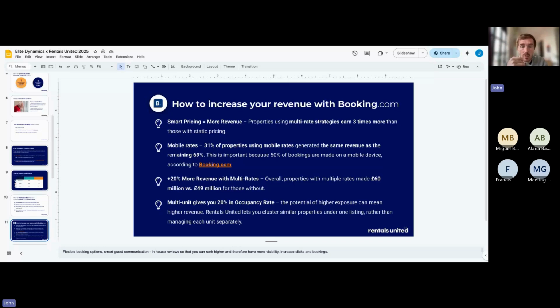Not only that, like I mentioned with the mobile rate, over 50% of bookings on Booking.com are created on a mobile, so you can create these types of rates to really impact these users. Our research shows as well that clients with multi-rates on Booking.com are generating around 20% more revenue. That's quite a large figure in comparison to the people that aren't using it, so it's definitely something that we would recommend, and something that I personally advise all customers to be using.